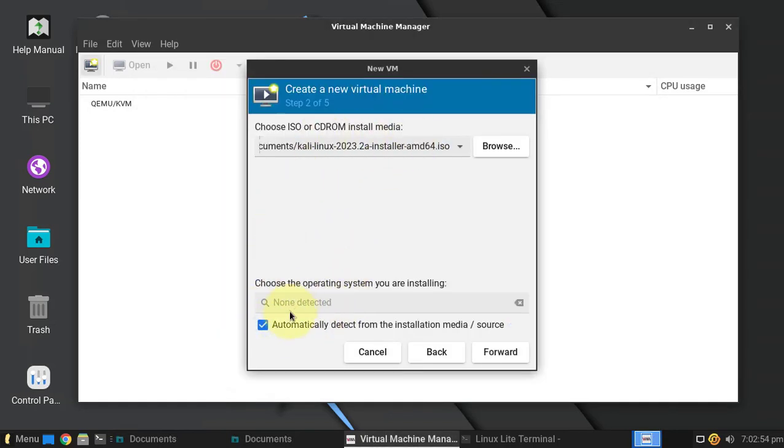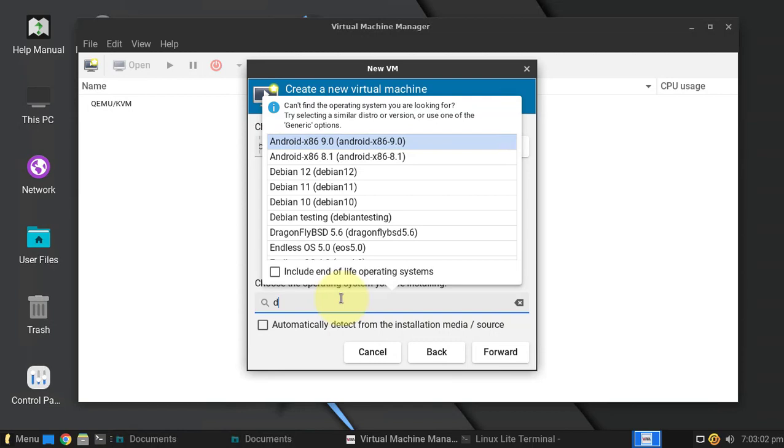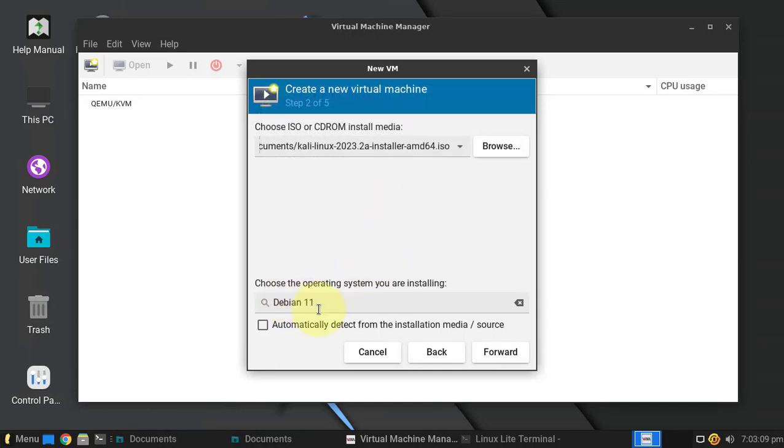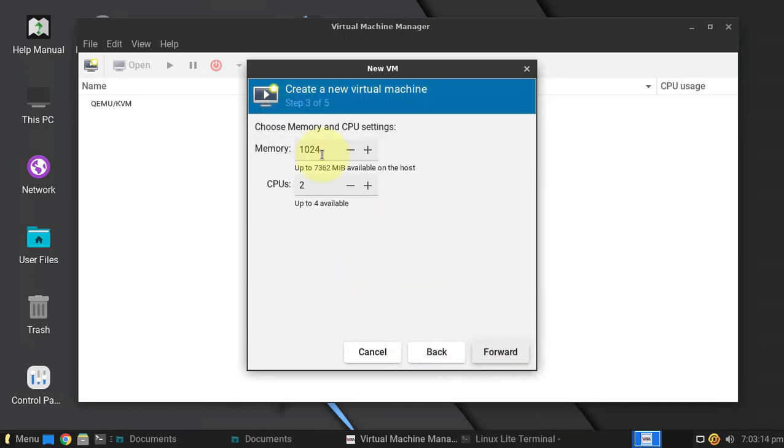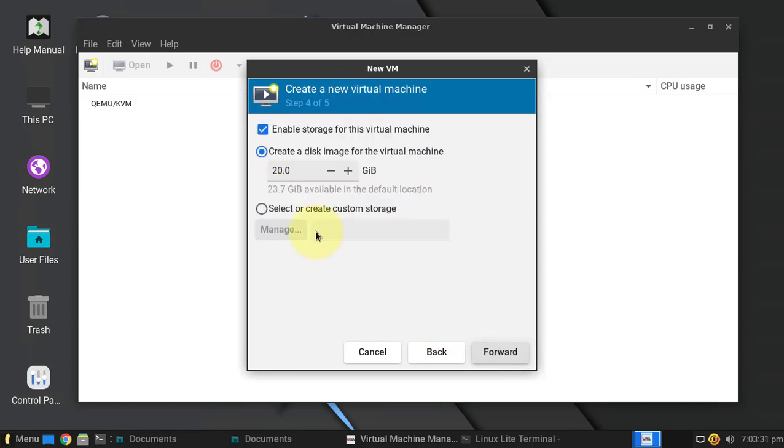Down here, it's saying auto detect. I'm going to uncheck this and see what's available. We have Debian. Since it's Debian based, we'll go with, say, Debian 11 here. Click on forward. Here you need to allocate your memory and CPU. I'm going to go with 2048, which is the recommended minimum. Two CPUs are enough. I'll go forward.